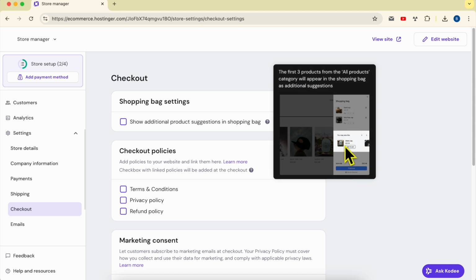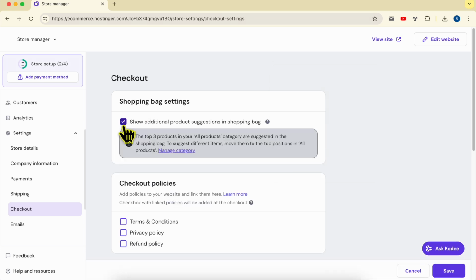So if you want to suggest product variations to improve the average order value, click on enable this option, and automatically the top 3 products in your all products category are suggested in the shopping bag. To suggest different items, move them to the top positions in all products. So click on manage category, or let's open it in a new page.